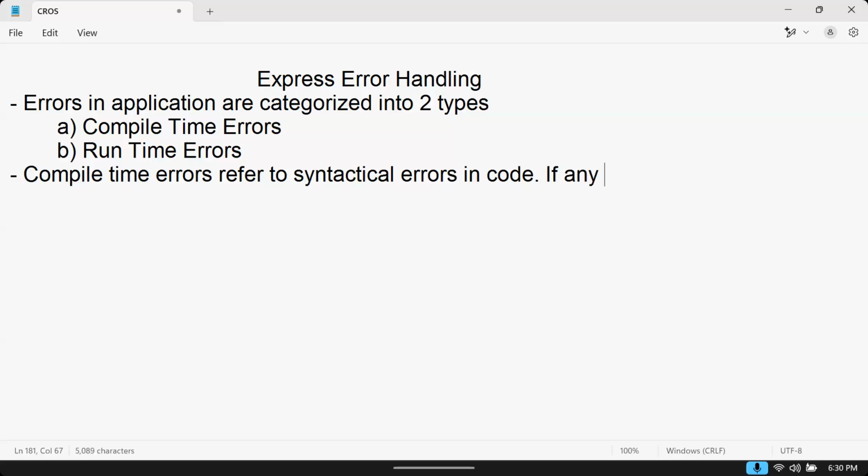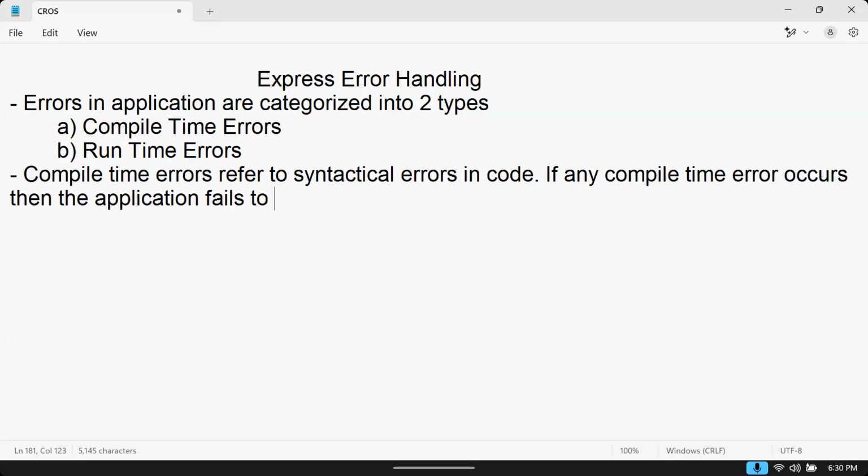If any compile time error occurs, then the application fails to run, or you can say start. The application fails to run or start.